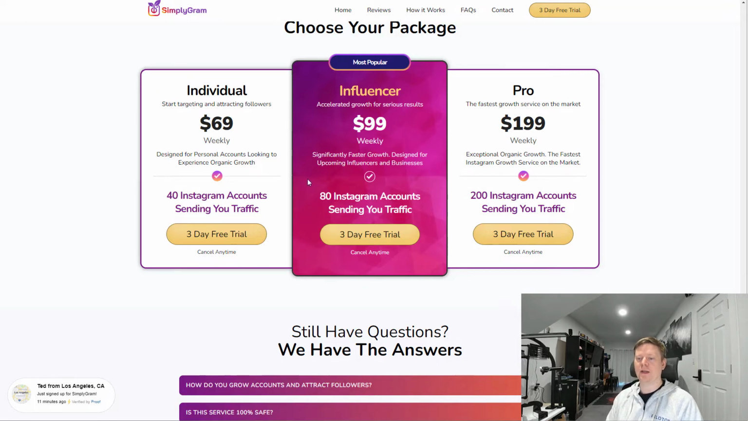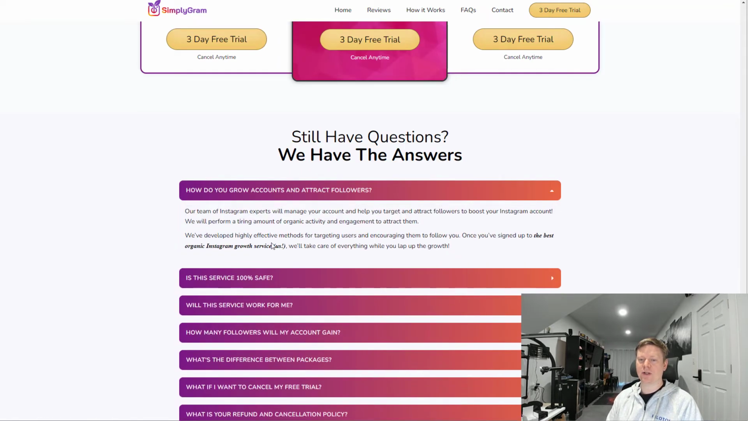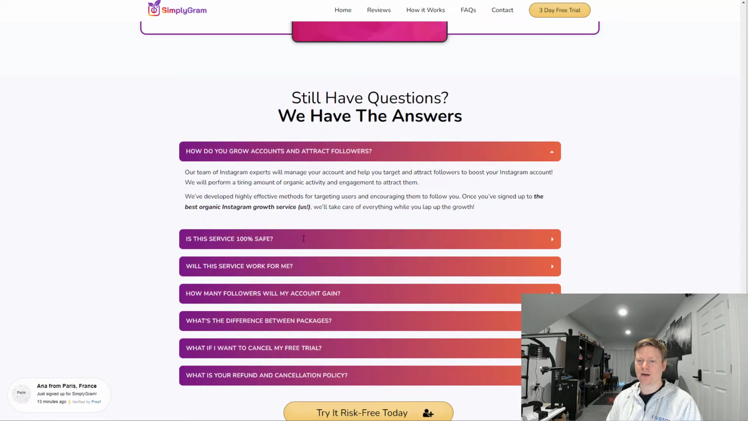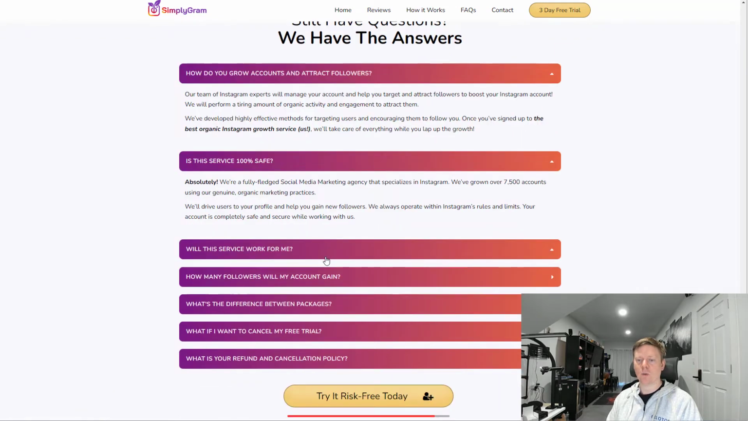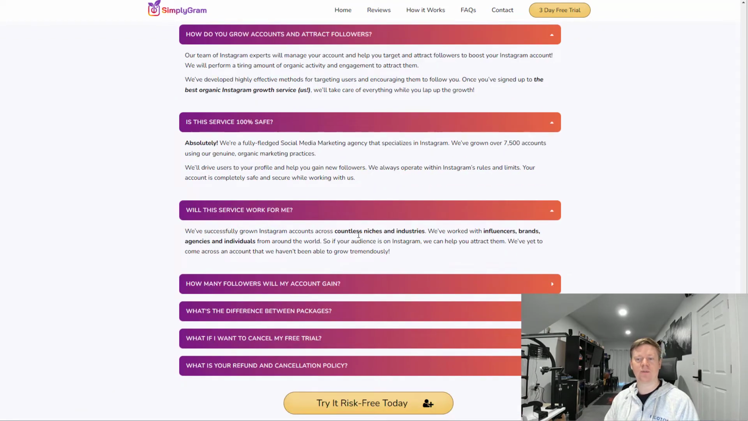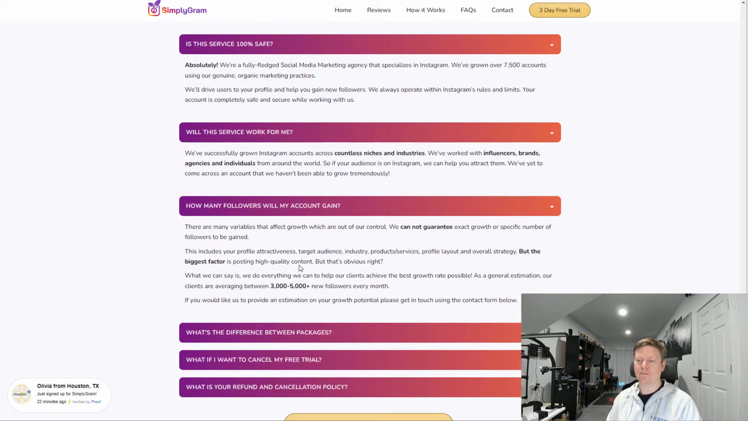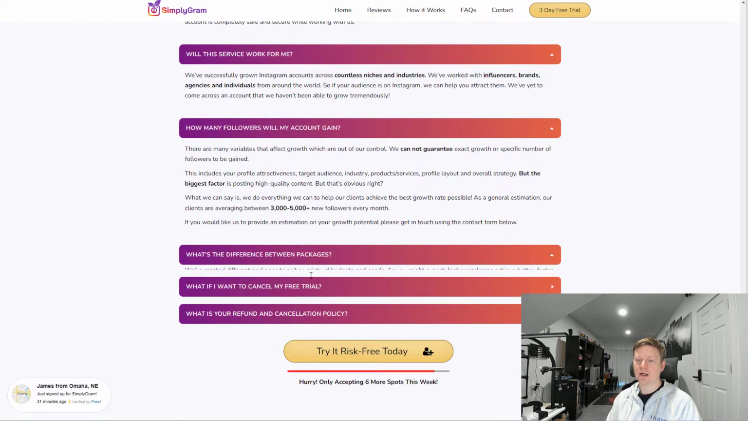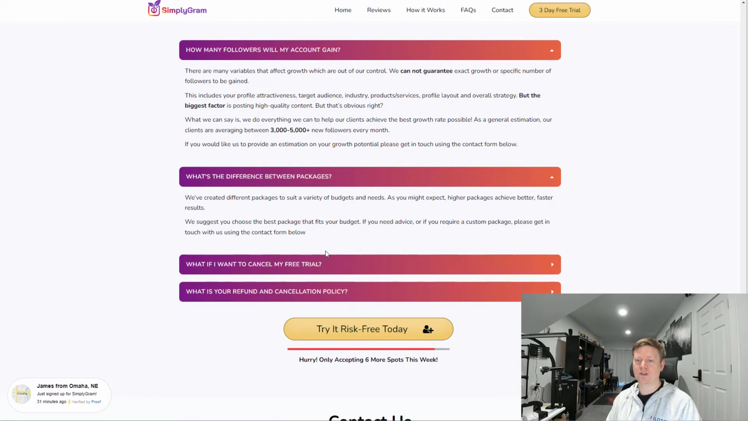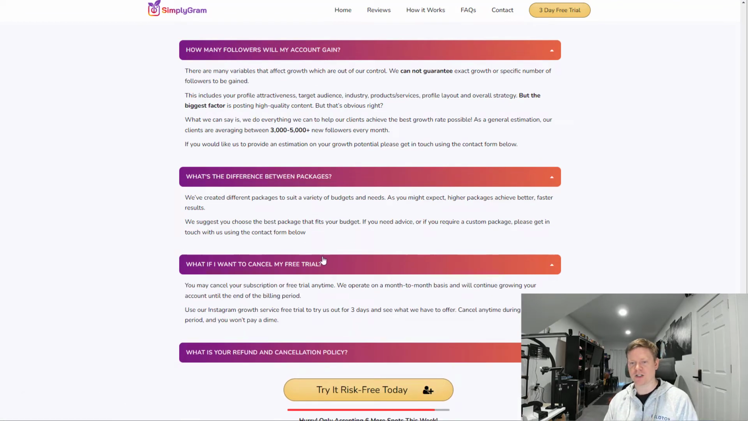They kind of break down on the site some Q&As here, like they talk about managing your account. Is the service safe? And they assure you that it is. They've grown over 7,500 accounts using this. Will it work for me? And they've done this in countless niches and industries, so it really doesn't matter what niche you're in. They want to tell you how many followers you can expect to get, and they usually estimate around 3,000 to 5,000 new followers every month using this service. You can kind of look and see some of the differences between the packages, which I just mentioned.